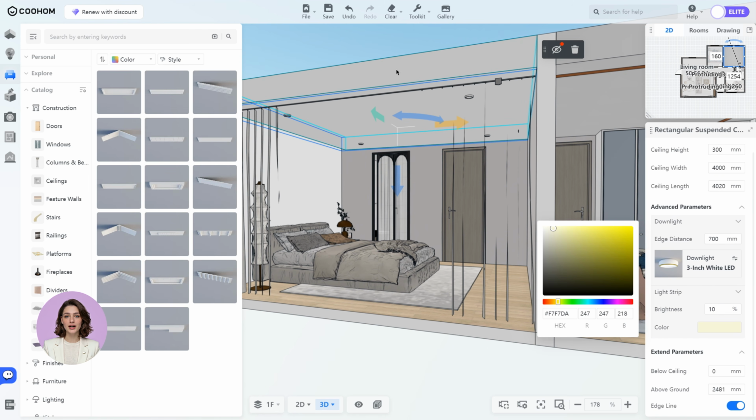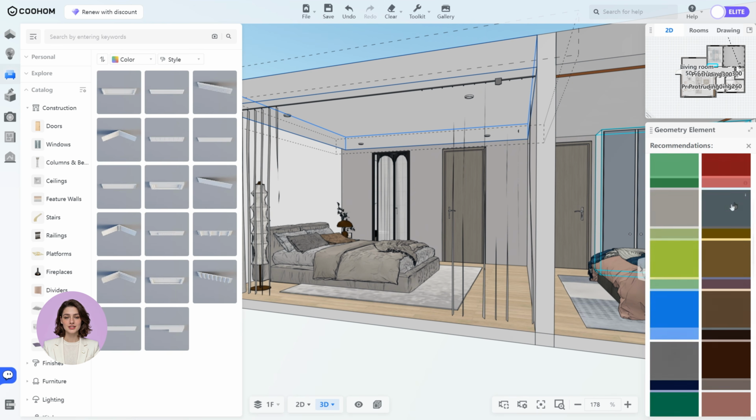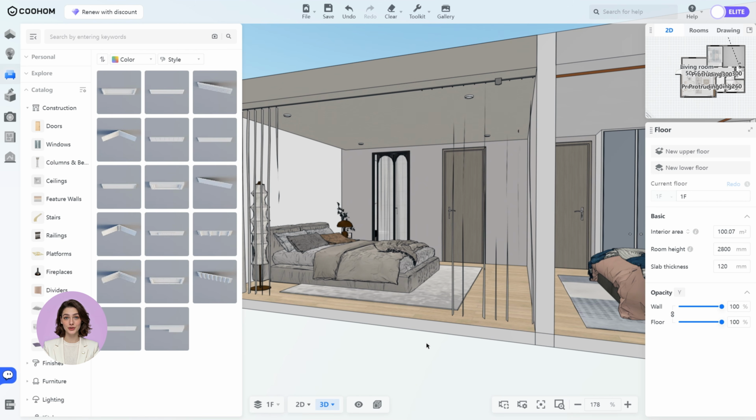If you want to modify the material of the ceiling, double-click the ceiling to enter edit mode, then click the replace button for materials on the right to select the desired material. After applying the material, click a blank area to exit the edit mode and view the final effect.